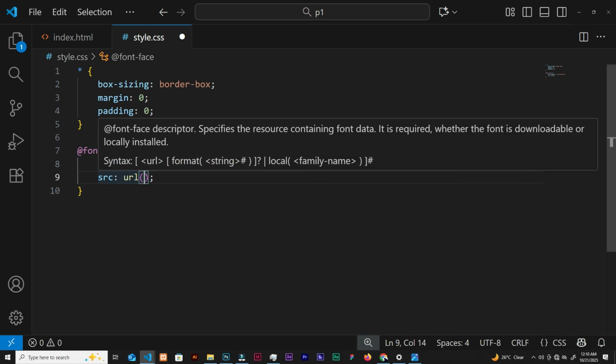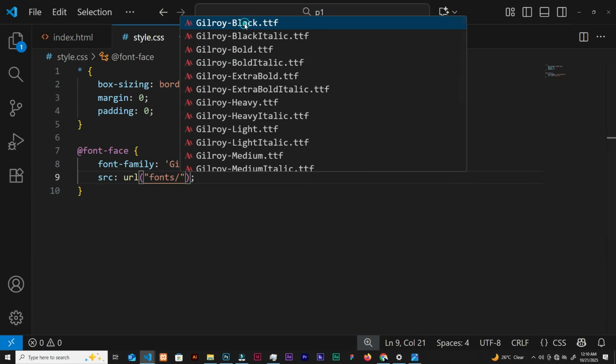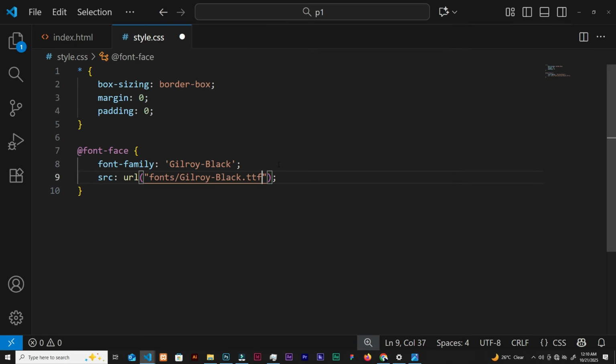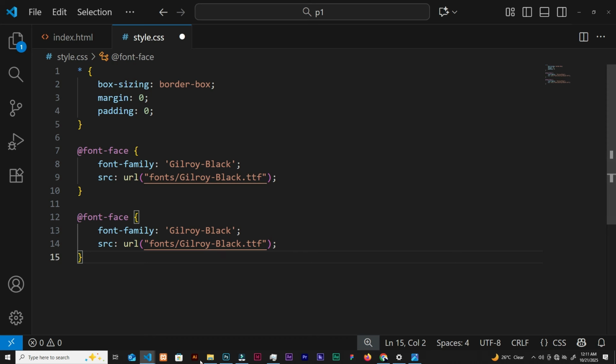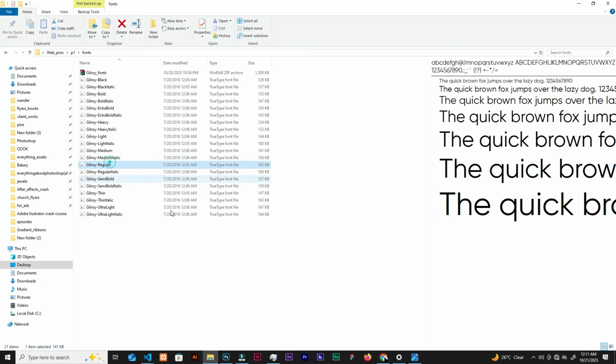To link this in here, we go for double quotes and type fonts. It will suggest the folder. Click the folder and choose black, the font black over here. Hit enter. That is that. We've linked the first font. Now let's copy this and paste it with some space. The next one that we are going to link is the Gilroy regular.